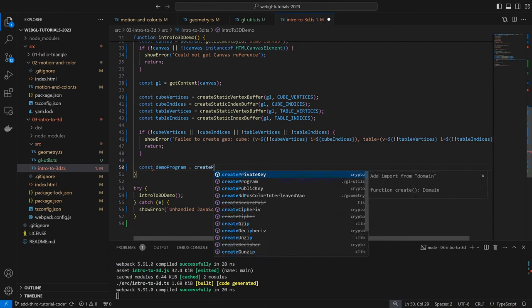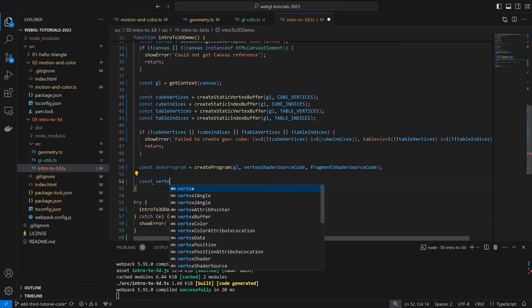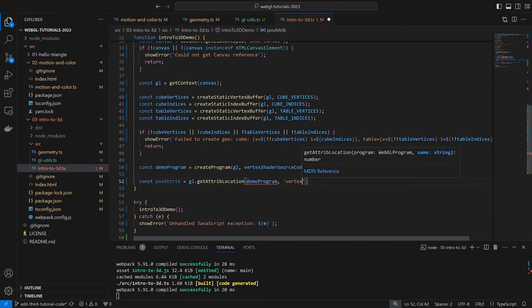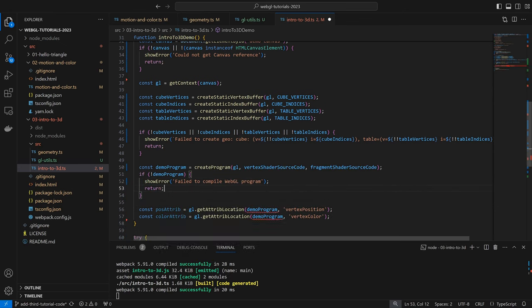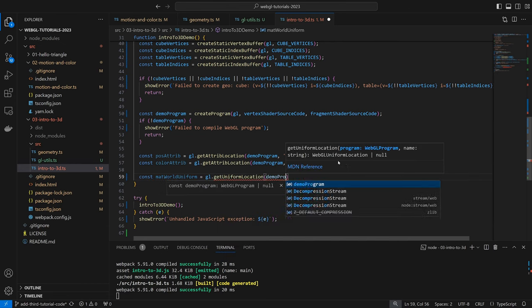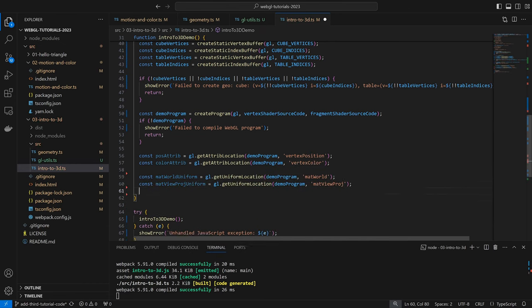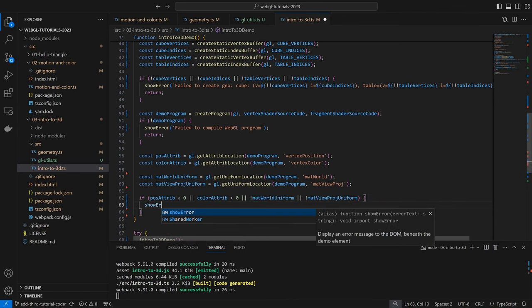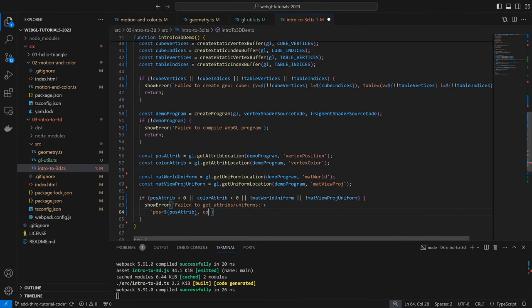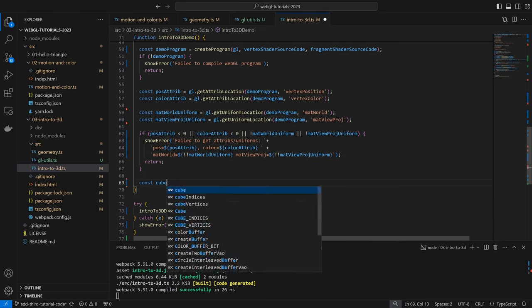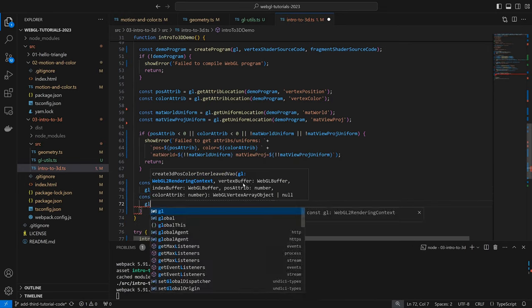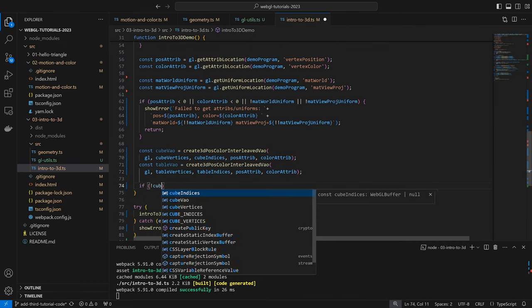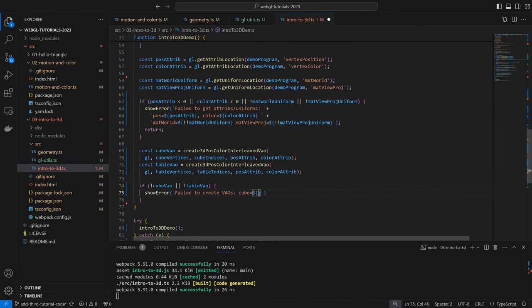Create a WebGL program from the vertex and fragment shader sources we wrote above, and grab references to the attributes and uniforms. Make sure the program was created successfully, of course. Thank you, TypeScript. Finally, create the VAOs for the cube and the table, using the buffers and attribute numbers that we got above. And all of this is stuff that we've done in previous videos, so hopefully it looks pretty familiar.